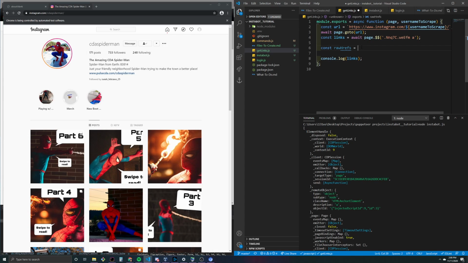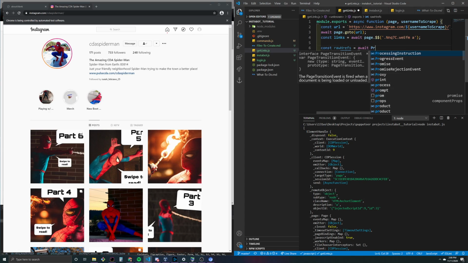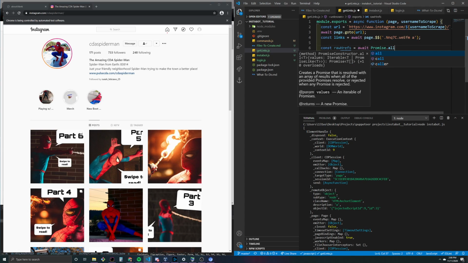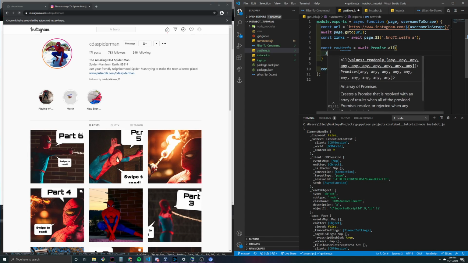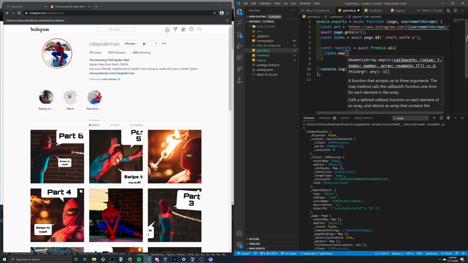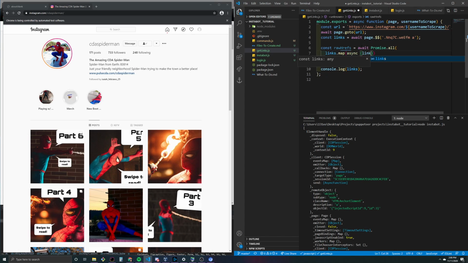And because we're working with promises and async stuff, we have to do await Promise.all, and then create our links.map, and that's going to be another async function. We're going to name each one of the links that's passed through called link. And I'm just going to break this down real quick. So Promise.all will wait for everything that's inside of here to finish before it moves on to the next thing. So we're waiting on that too.